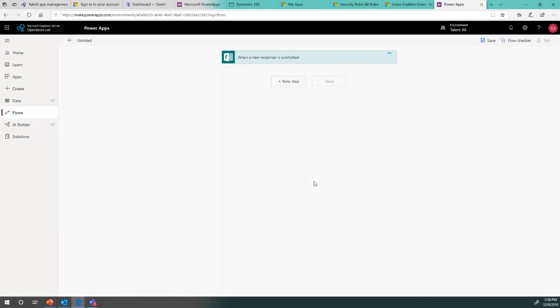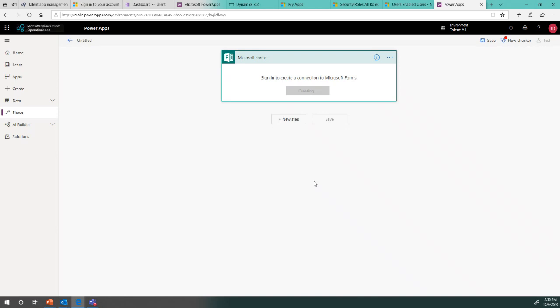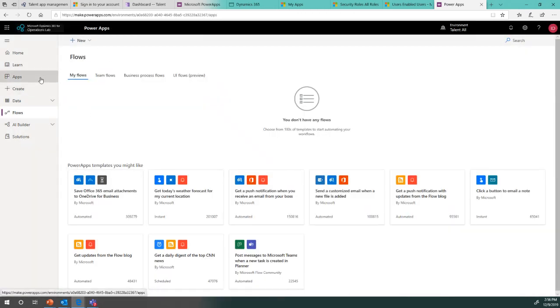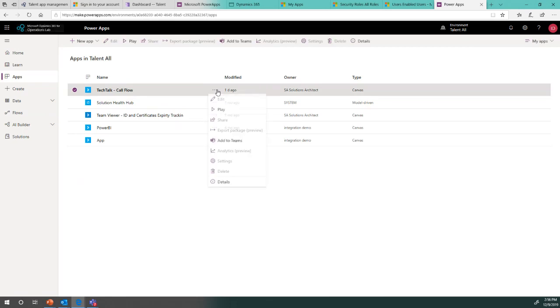So he can do that. The reason why he can do his own apps and flows is because he has environment maker access. The reason why he cannot edit this Power App here is that we didn't give him the owner permissions for this app. He is just a user for this app, because the owner of this Power App is the other user, which is an SA user.